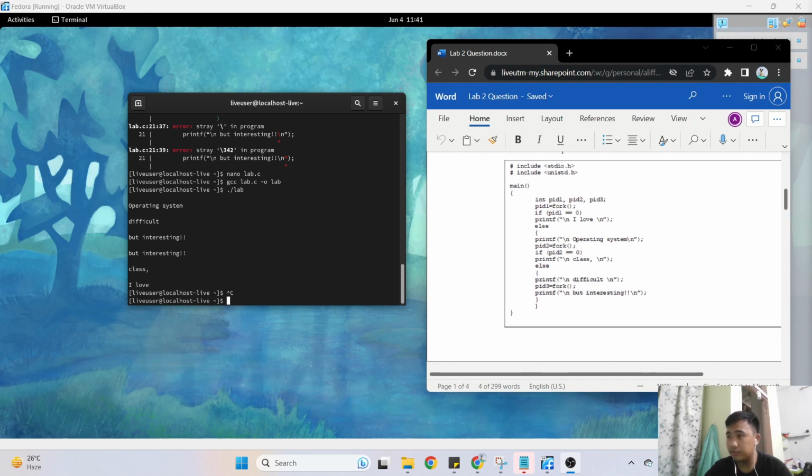As the code executes, we can visualize the process tree. The original parent process is the parent, followed by PID1 equal to 0, PID2 equal to 0, and lastly PID3 equal to 0. As you can see, the output is a combination of the messages printed by the parent process and the different child processes. The exact order may vary due to scheduling, and that's it. We explored this code snippet and understood how forks create multiple child processes, and that's all. Thank you.